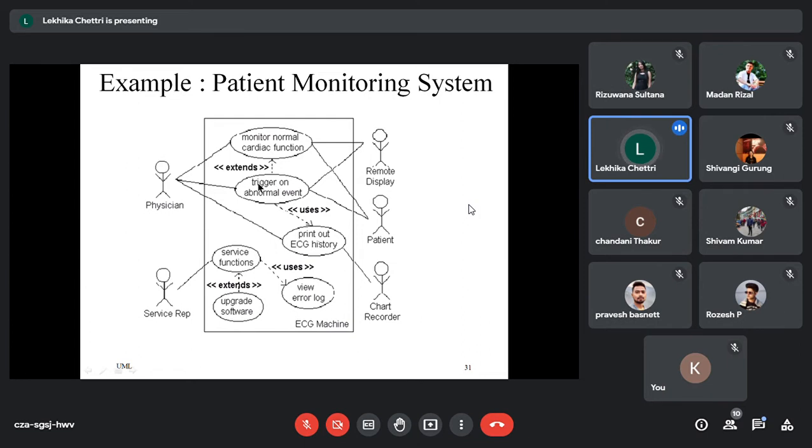So if the physician triggers on an abnormal event, अगर एक abnormal event हुआ तो physician patient के पास जाएगा. Okay, then it will extend. That means the physician will look until the normal function is there, to lead the patient to the normal functionality.